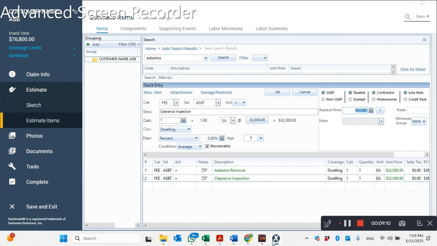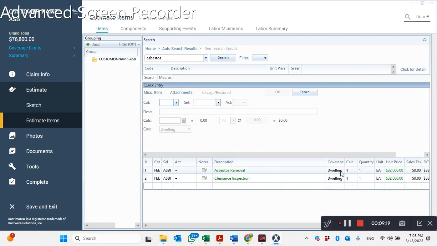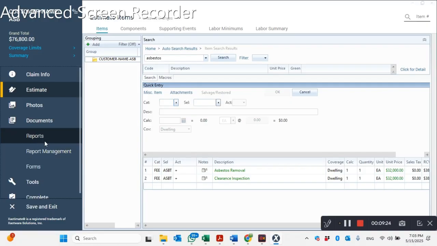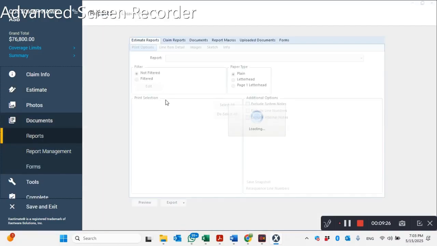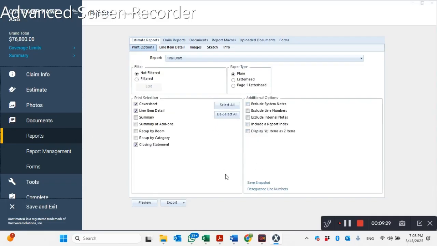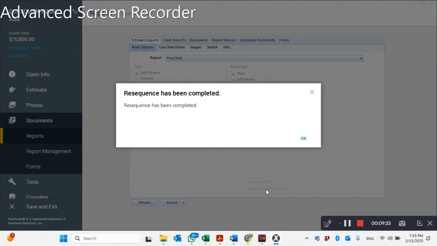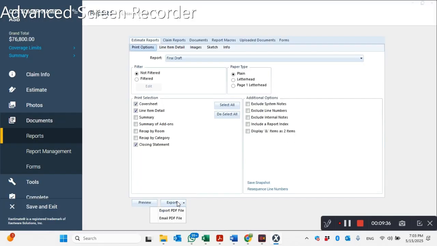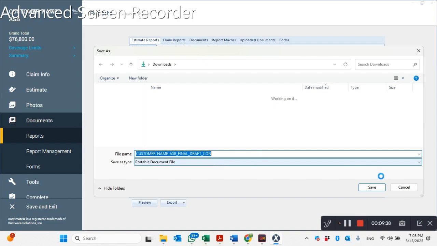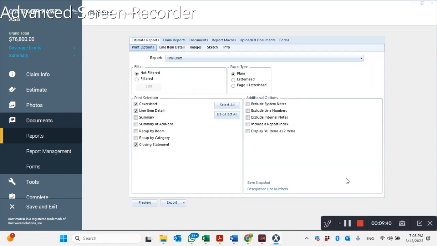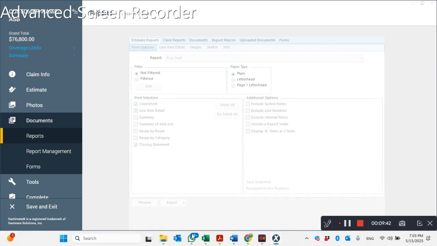How much was it? 2,500 for the clearance. So we put 2,500. Okay. And now we can go ahead and export the estimate by going to Documents, Report, selecting Closing Statement, Line Item Detail, and Cover Sheet. Resequence the numbers to make sure they are correct, and then select Export, Export PDF file, and then you save it in your download documents folder.